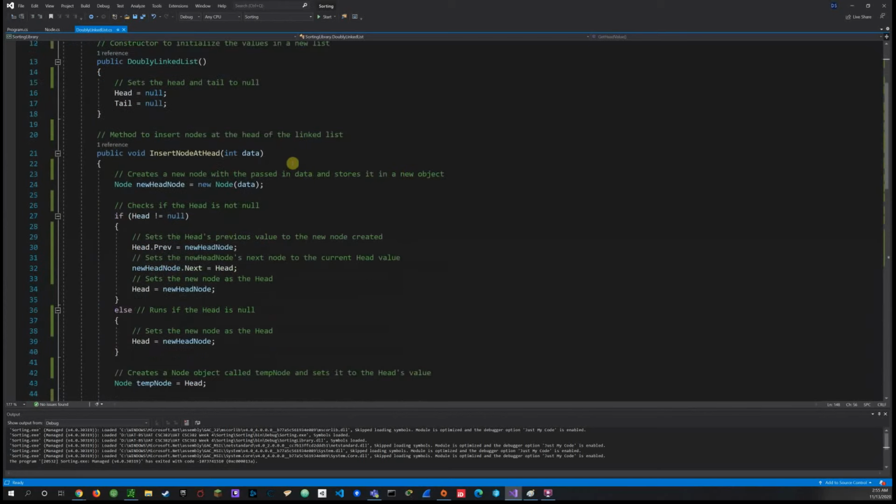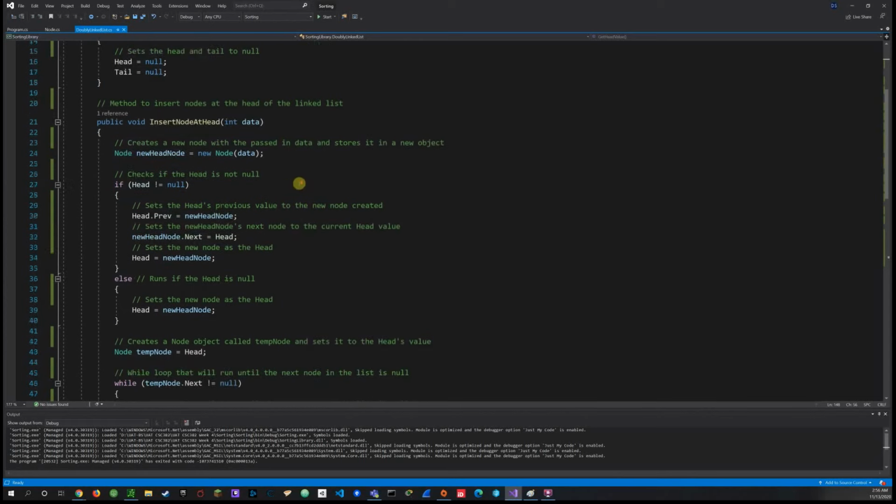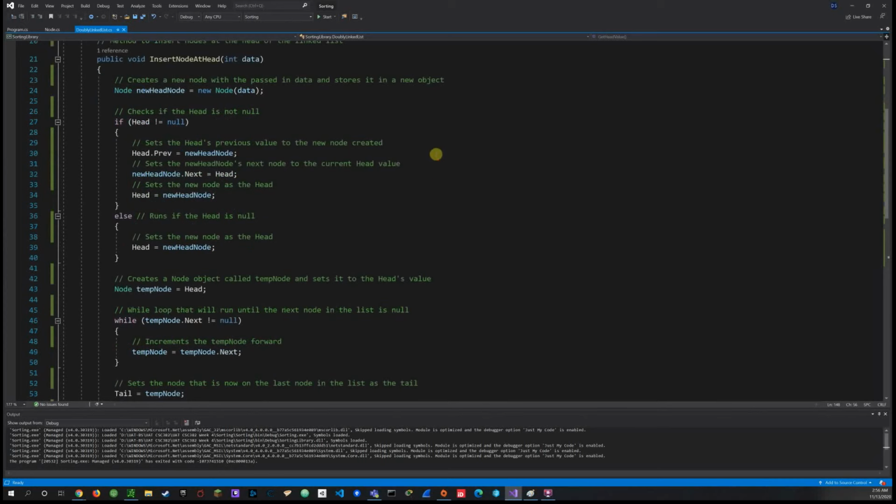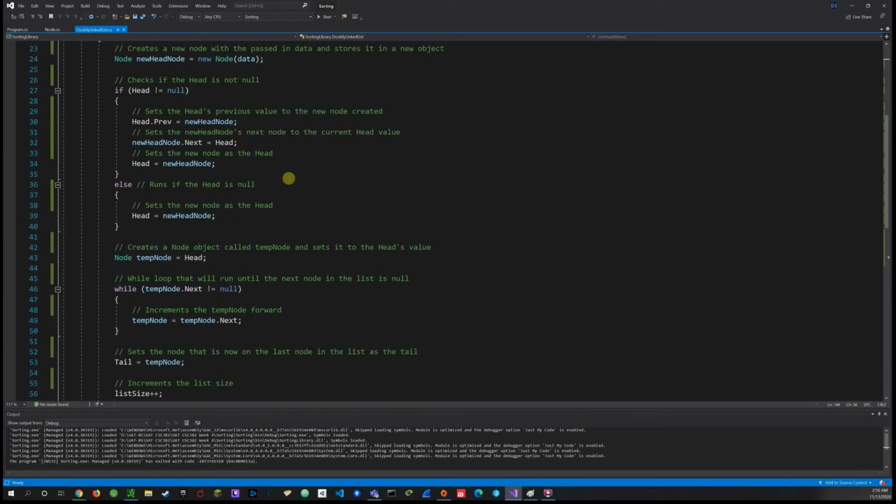I have an insert node at head method. Insert node at head takes in the node data. It creates a new node object called new head node and passes in the data for that node. Checks if the head does not equal null. Sets head.previous to the new head node. Then it sets the new head node next to the current head, and then it assigns the new head node as the head. Otherwise, if the head is null, then the head equals new head node and will be the only node at this point.